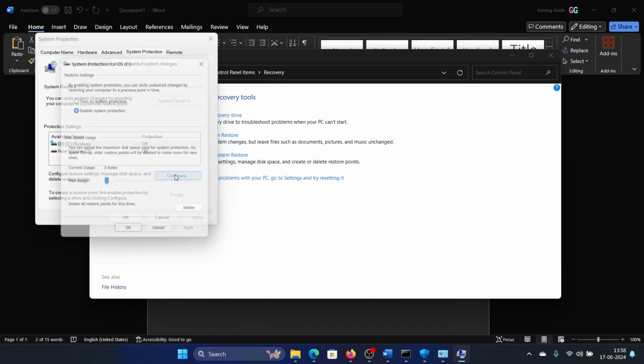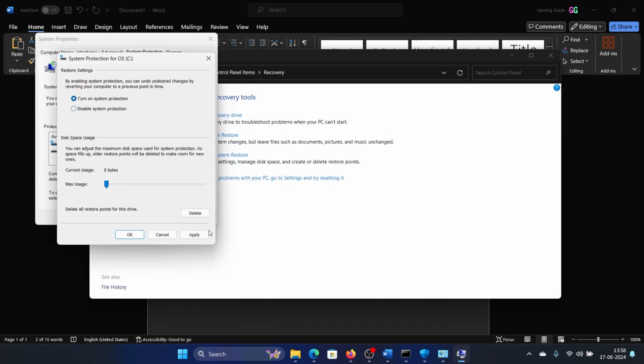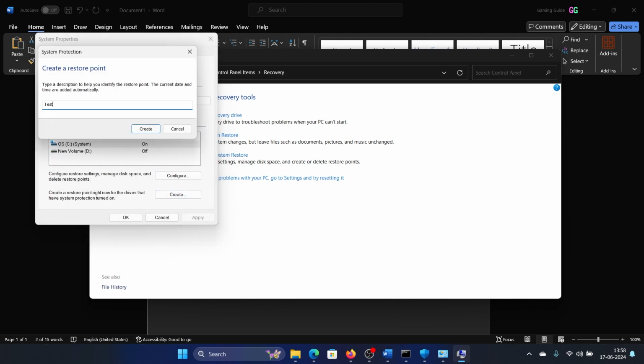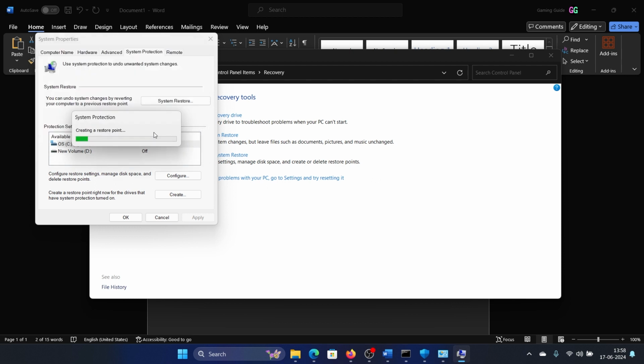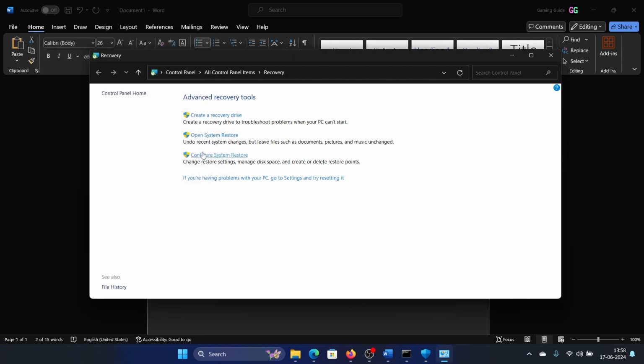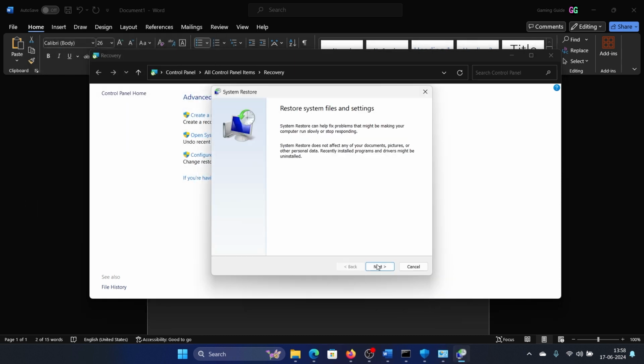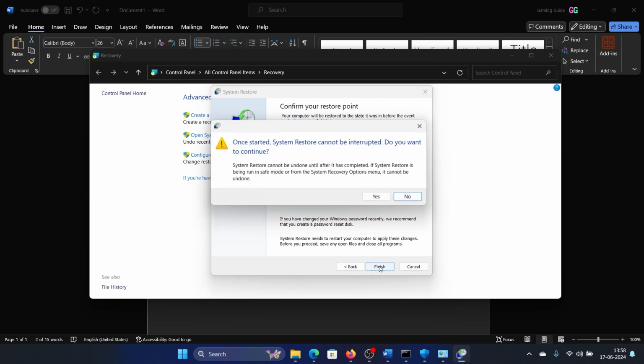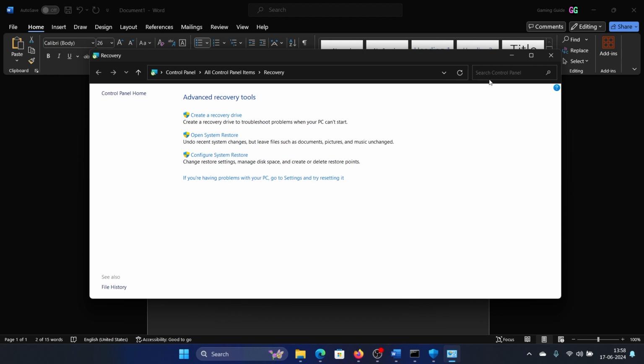Now in this case we'll have to turn on system protection and create a system restore point, but if it was already created then you could have proceeded to it directly. So always create a restore point. I mean, it will not work in this case, but for future you can always use the restore point. Click on OK, click on open system restore, click on next, choose the restore point, next, and then finally finish. And then you can click on yes to initiate the system restore process.